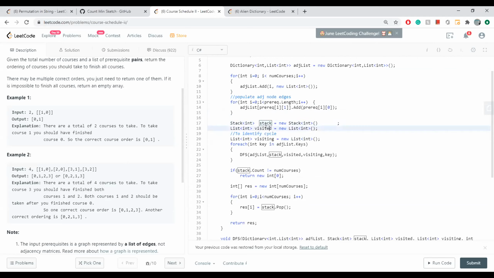So then I'm maintaining one more data structure, visited, and another one, visiting. Since this is a DFS, there can be multiple independent graphs, right? That's why I'm using a for each loop to process each and every key, which in this case is every node. For the DFS, I'm passing the adjacency list, stack, visited and visiting, and the current node from which I'm starting.